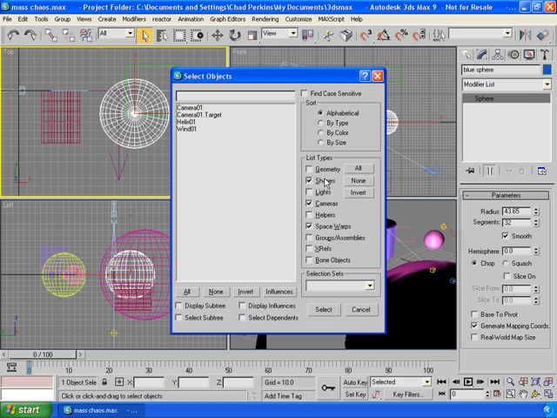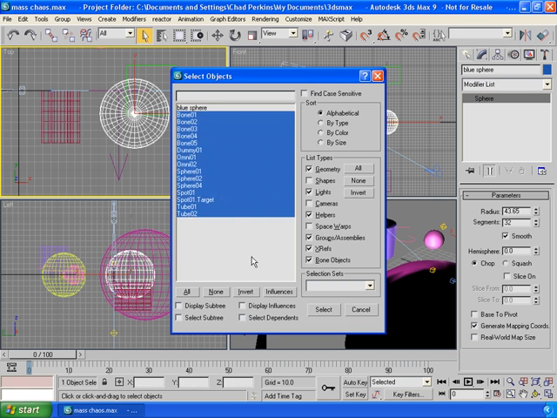And I could invert it too. Let's say I wanted everything except shapes, cameras, and space warps. I could just hit invert, and those are the only ones that are not selected. There's similar functionality on the left-hand side here. Let's say we wanted to select everything except the blue sphere. All I have to do is come down here and hit the invert button, and everything but the blue sphere is selected. There are other ways to do this, but I find that this is the most efficient way.